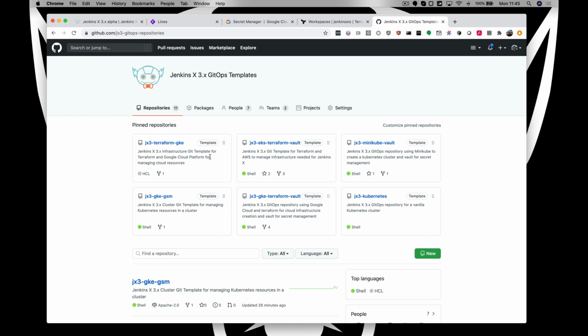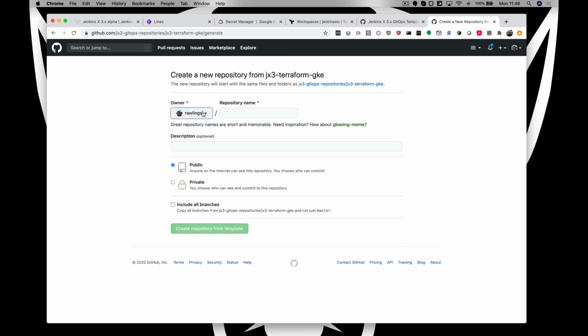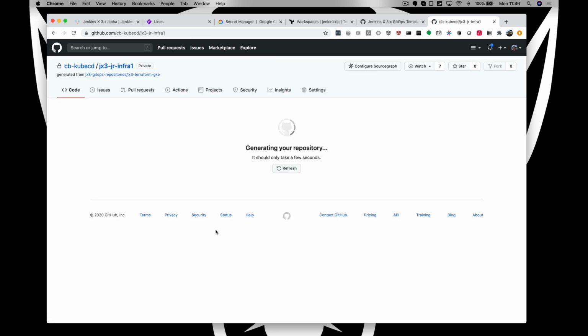So from this organization, we can actually go ahead and create some Git repositories. We can use this template. Let's go ahead and create this in a shared repository. JX3. Okay, let's do infra 1, so it's a bit clearer. This is for our infrastructure. Okay, I'm going to create from this Git repository template, and it's going to go ahead.